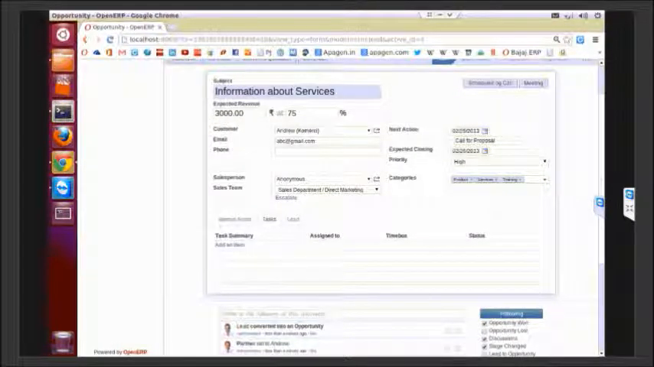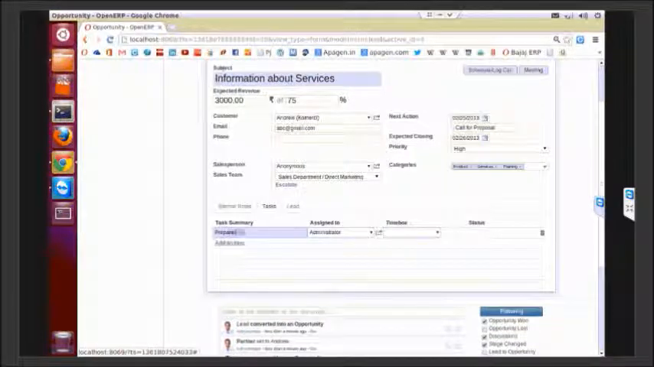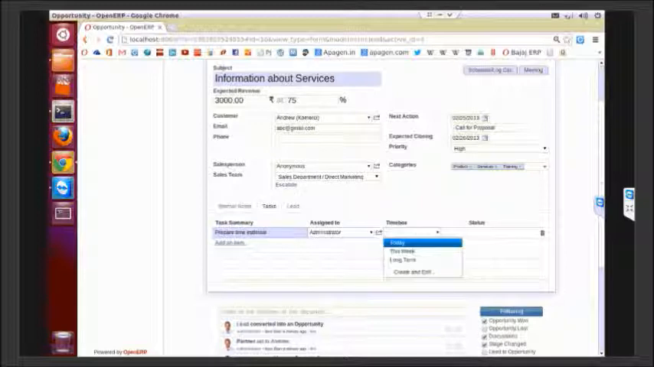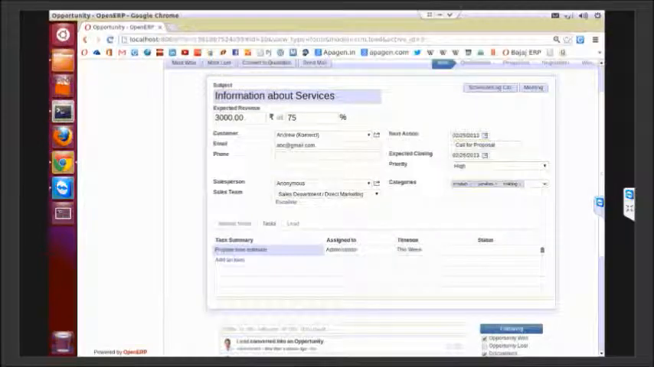You can add some tasks that you want to do as part of the opportunity. For example, prepare a time estimate. You can assign that to somebody. If you want to put some time box, maybe this week, you can put it.